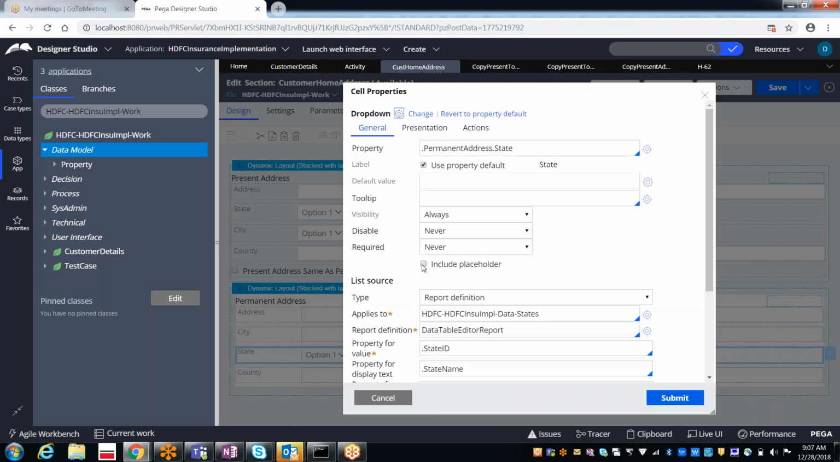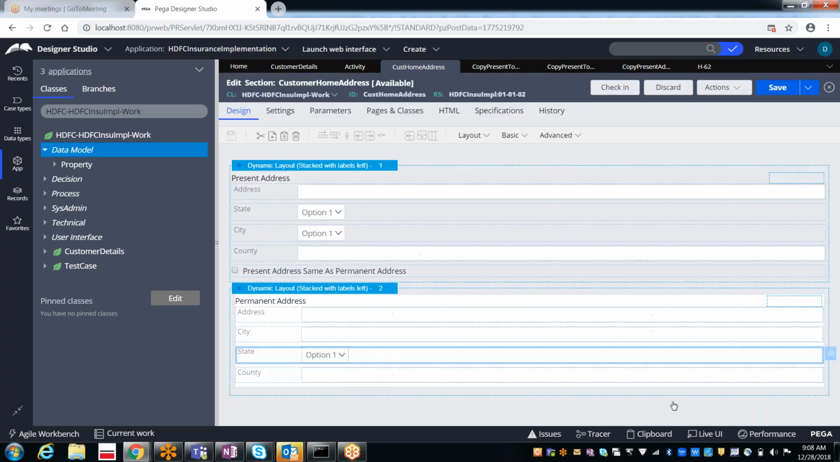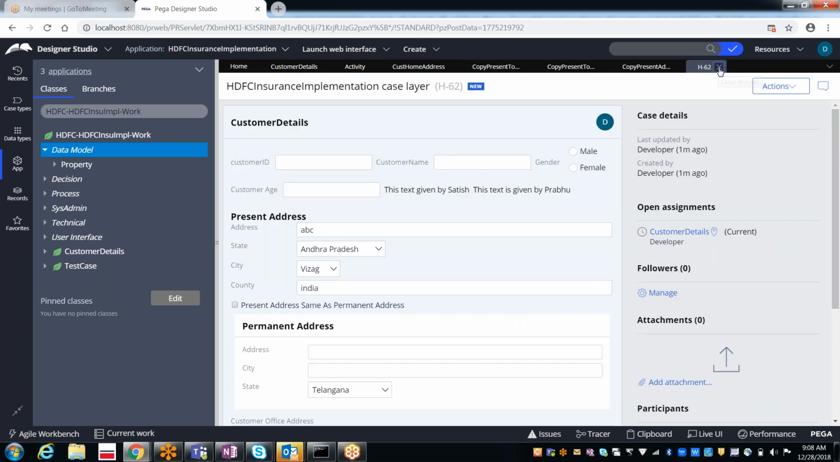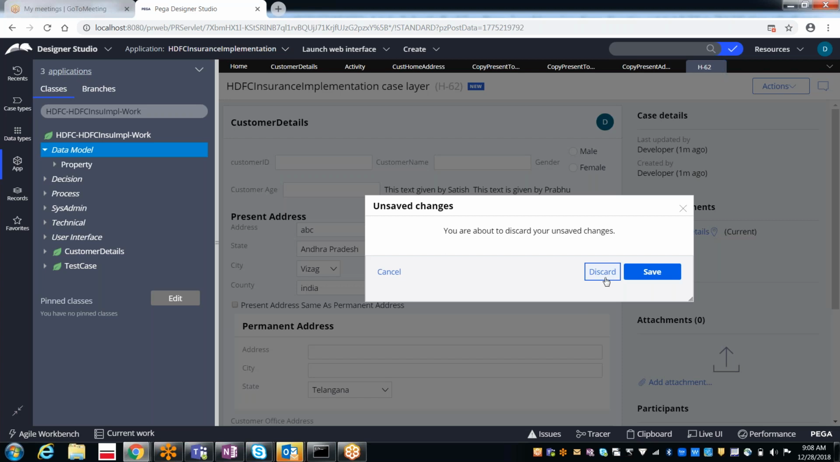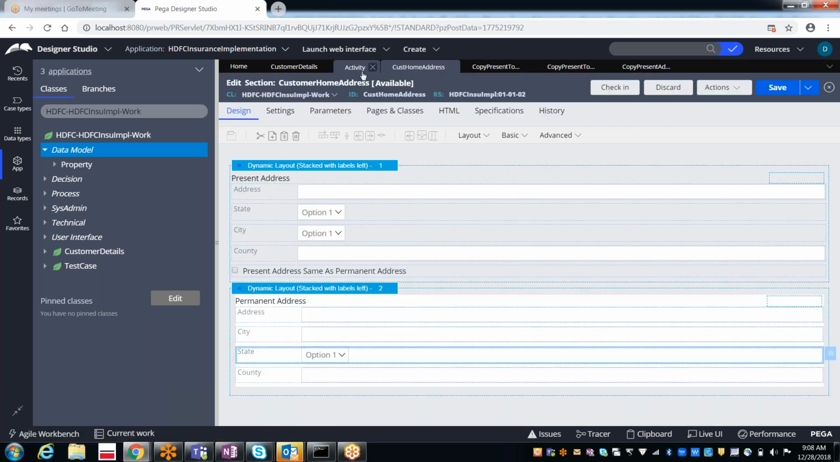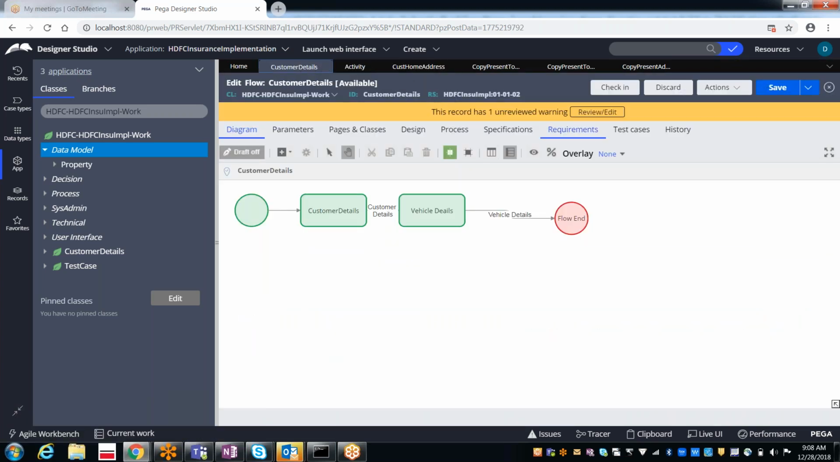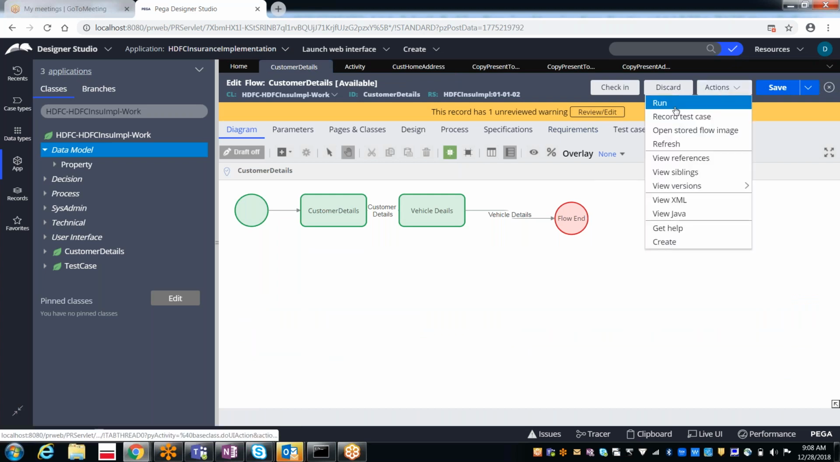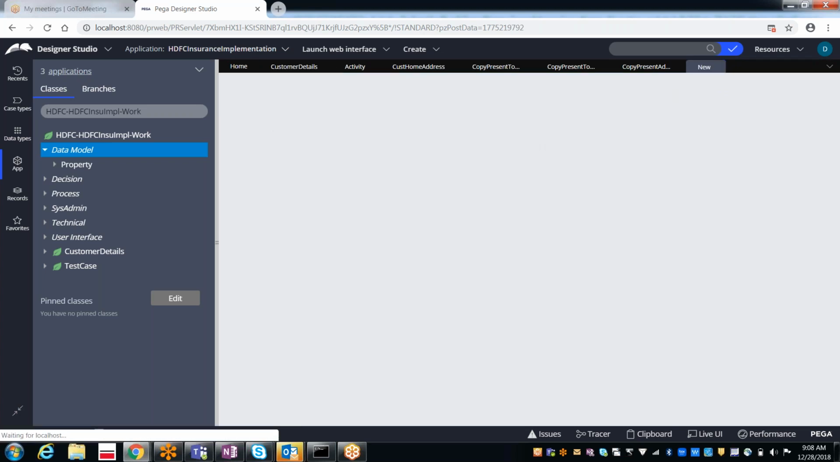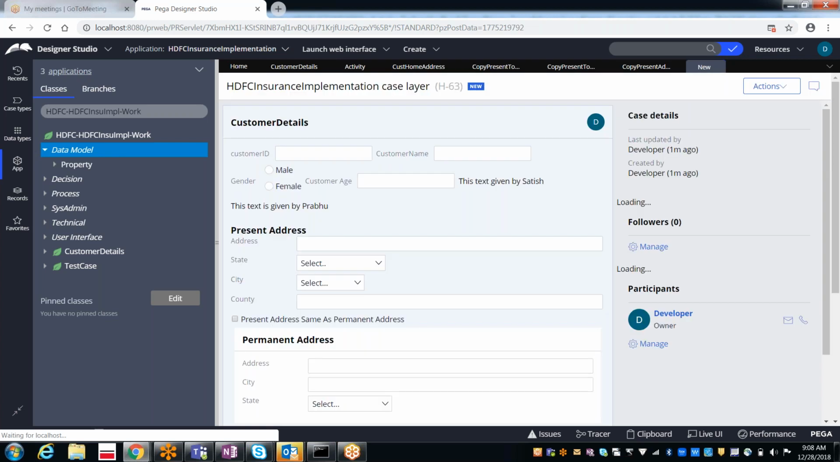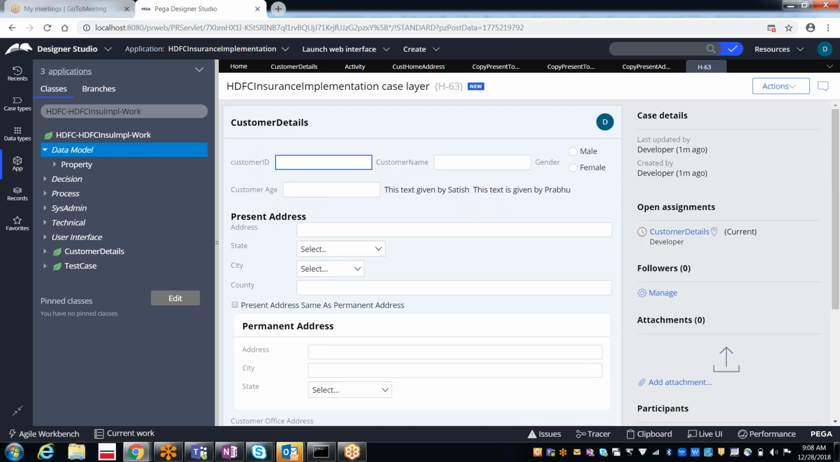We can include the placeholder with select. Submit, and then save it. And create one more new work object. When you change the values in the user interface, you have to refresh the work object. Otherwise, you can create a new work object.